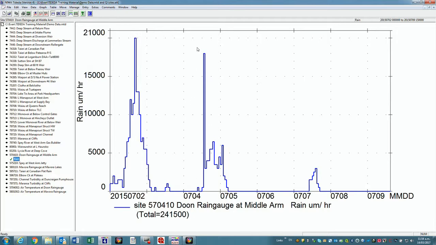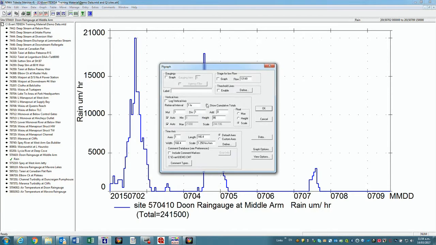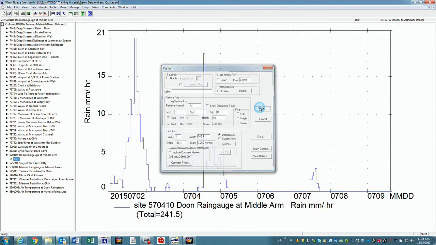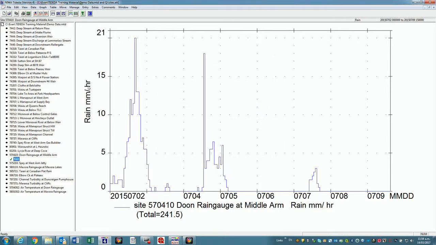So for instance, in this section here, to make this easier to read, we can graph this in presentation units. So if we go back to our data at presentation units, it'll be in millimeters rather than micrometers. So if we replot that, we've got millimeters per hour now. So these are in hourly blocks. So we see we've got 15, 20 millimeters occurred in that hour block. There's about 18 millimeters in this section here.